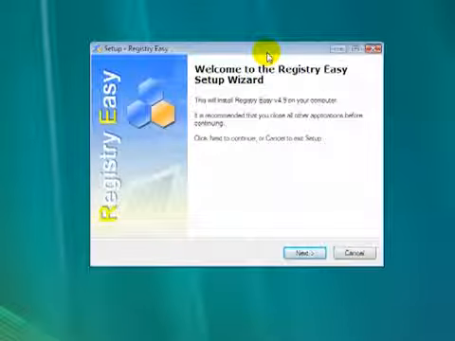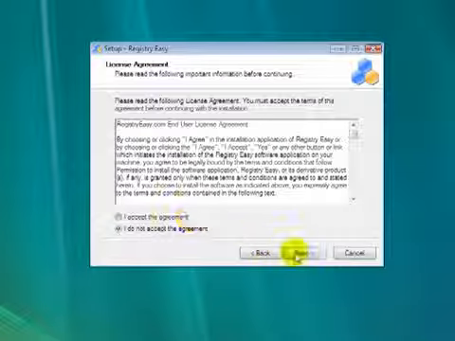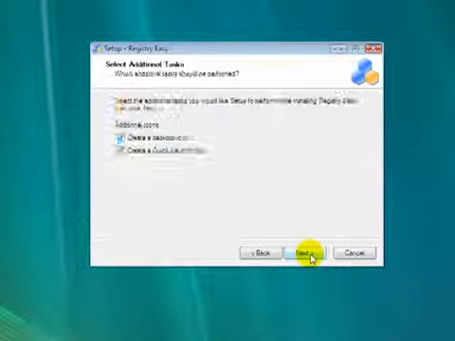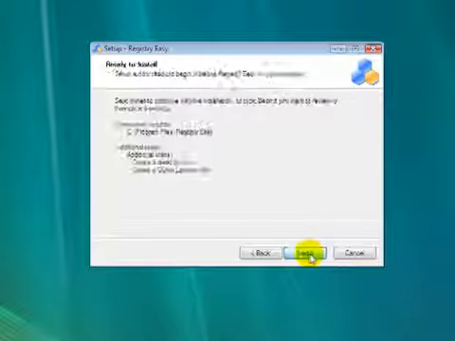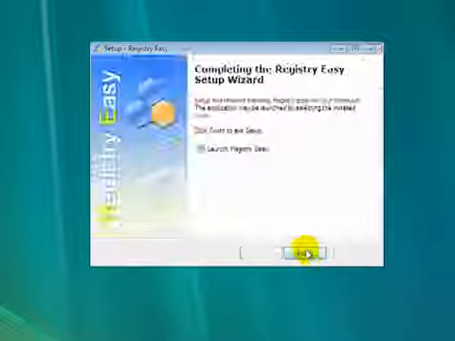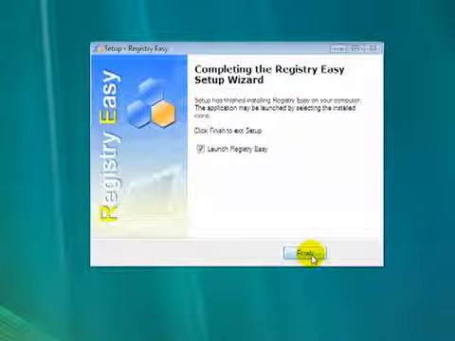Okay, after it downloads the program, it's going to start the setup program. Click next, accept the agreement, next, next, next, and then click on install. Then click finish and it will automatically run the program for you.